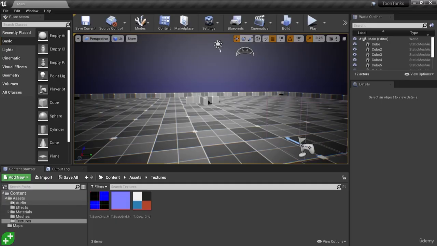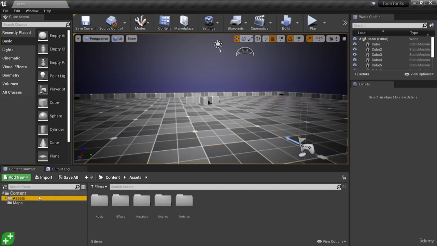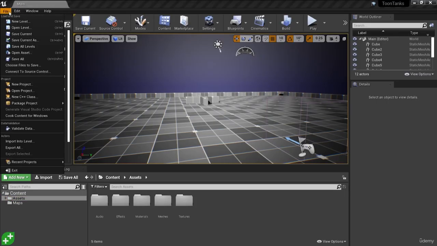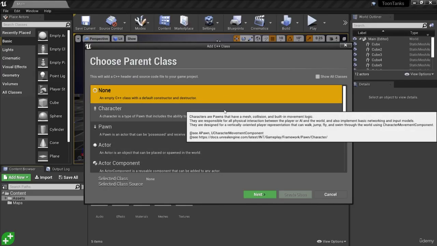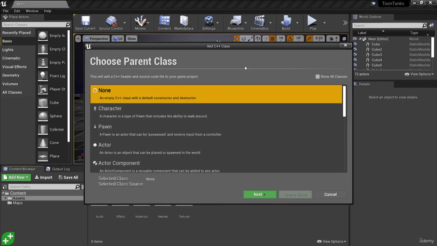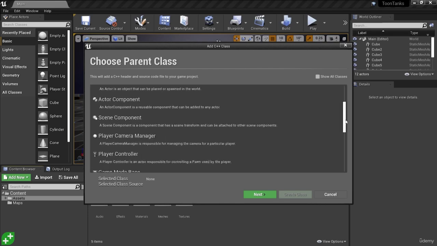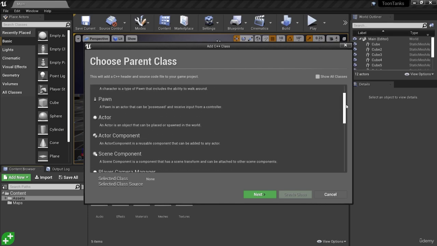Now you'll see down here in the content browser that there are no folders for C++ classes. That's because we haven't created any just yet, but we're about to right now. So we can go up to File and select New C++ Class, and here is where we're going to choose the parent class for the class that we're going to create. By default, we have several options here to choose from. This is something that you should have seen in previous lectures.